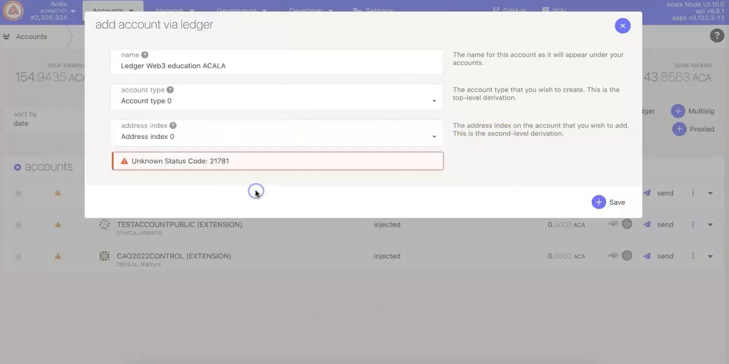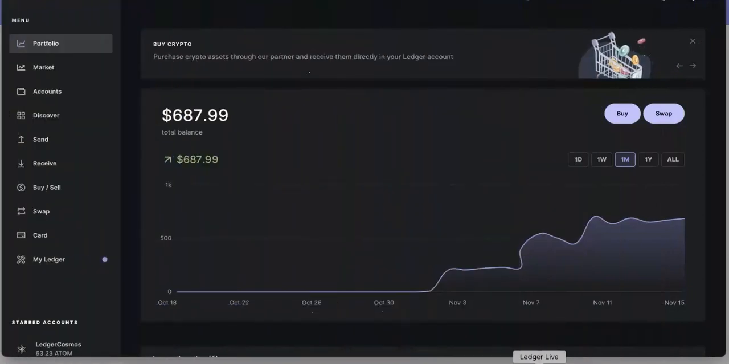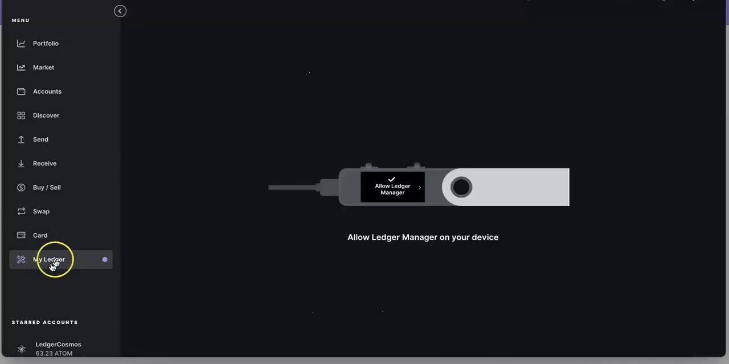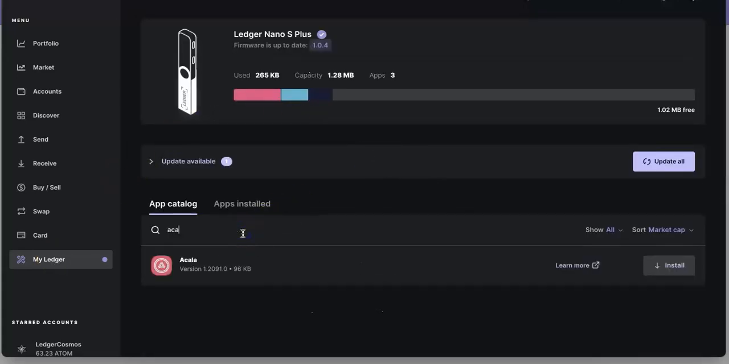I'm going to select my Ledger wallet. So now you will see the unknown status code. This is an error because I didn't open the Ledger, and I didn't install the Acala app. So now I will go to the Ledger Live app and I will first install the app. So I will click my Ledger and I'm going to search Acala.